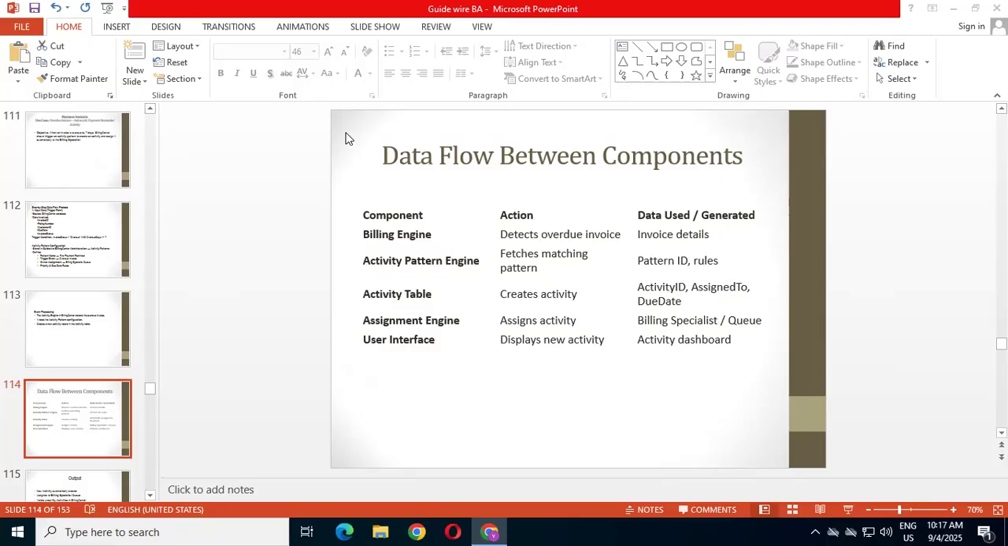So first of all, we need to identify the components in Guidewire billing in this particular situation. The billing engine is one component. At the same time, we have the activity pattern engine as well. Next, we have the activity table, followed by the assignment engine and user interfaces. These are the major components that we see.